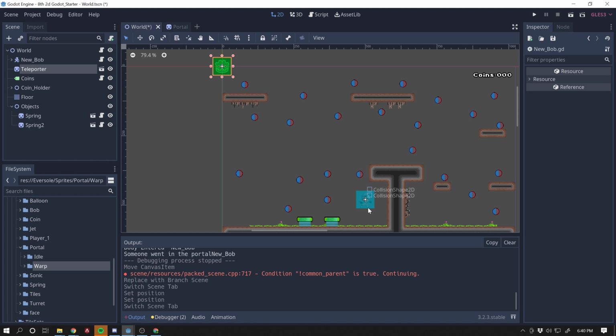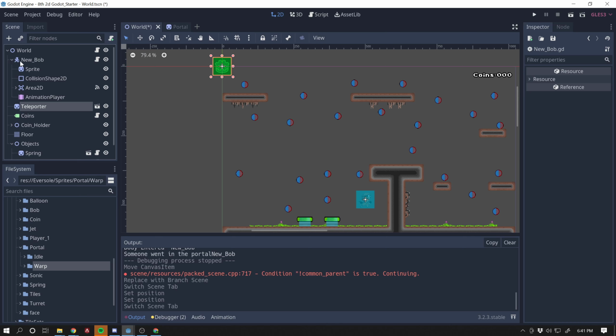But then my character's code is going to get overly complicated. I want to make it where the portal is the one who moves anything that touches it. So that's where we're going to put our code. We're going to remove the code from our character, and we're going to put it into our portal.